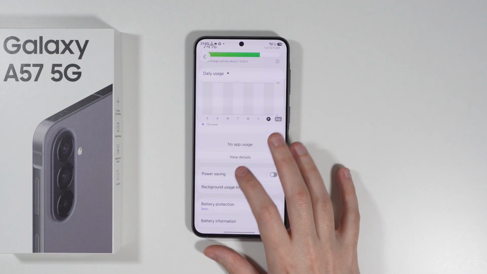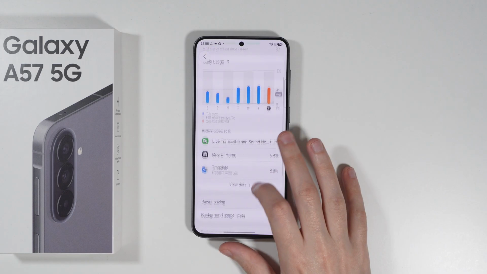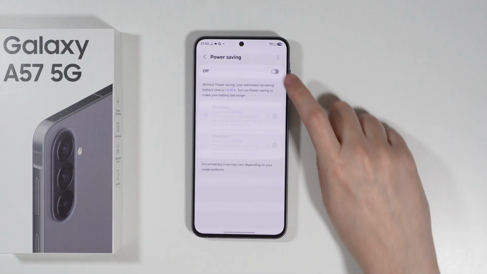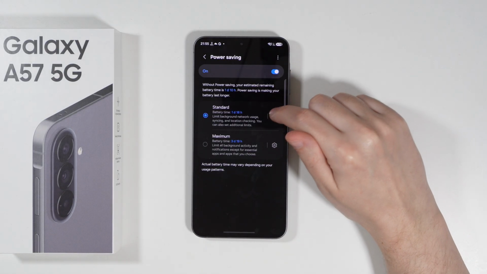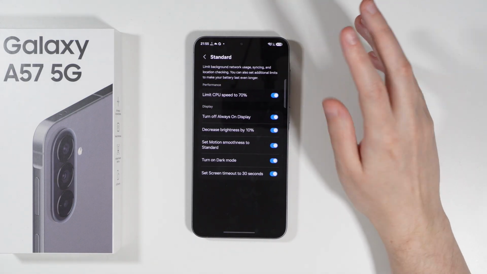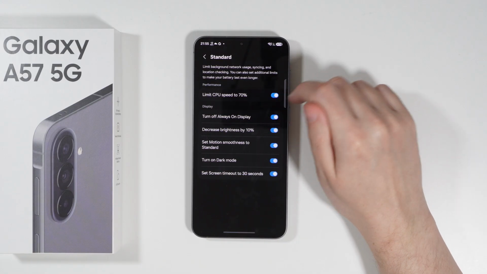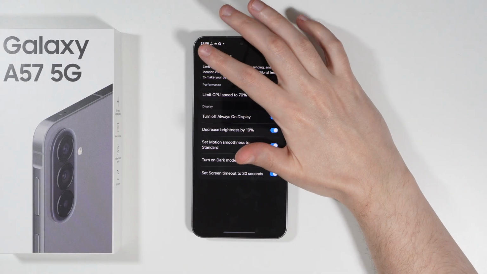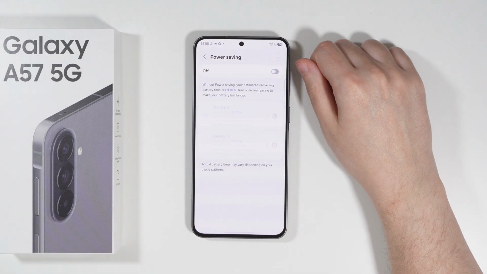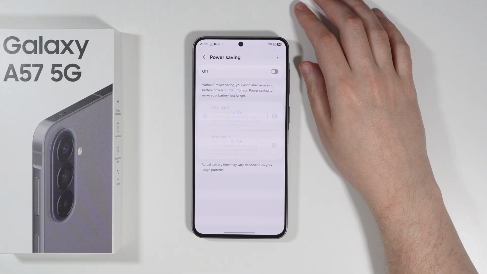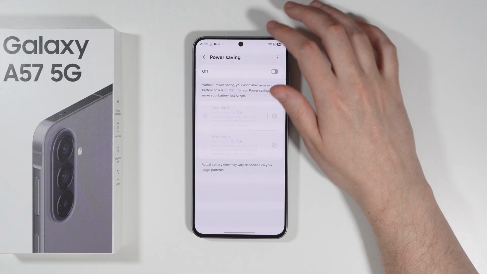And what you want to do is, of course, you don't really want to use the power saving mode all the time, simply because if we go to the power saving option, once it is enabled, if we go to the settings of the standard one, for example, then you can see that the CPU speed is limited to 70%. So this, of course, decreases the performance of your phone. And this is something that we don't really want to do, if we are talking about speeding up our phone and optimizing it.